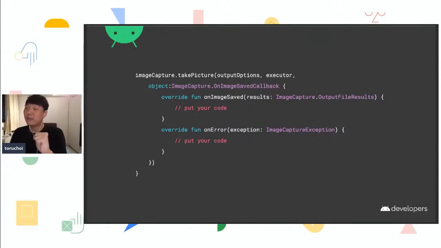The code to take a picture is very simple. Just one line. First, we can set up the output options we set previously, and executor, and set an anonymous class or separate class implementing or extending that on image save callback. It has two callback functions, on image save and on error. So inside the code, we can do whatever we want.